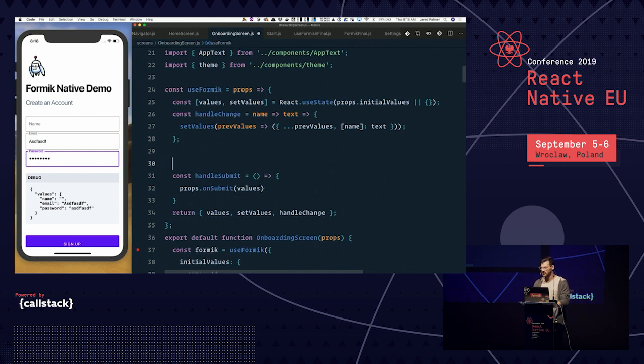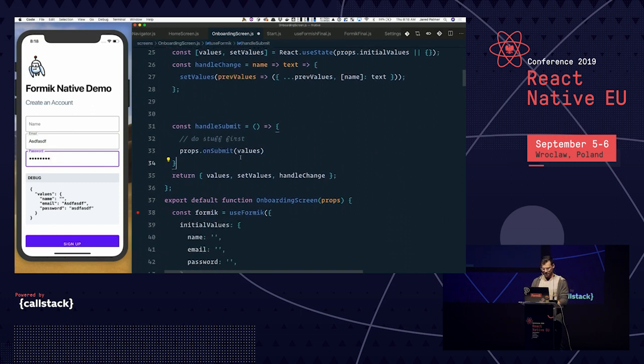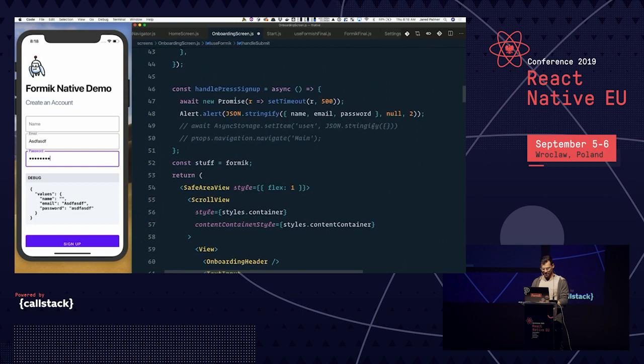We haven't talked about validation. We still have to handle that. So we're going to make a note that, got to do some stuff first, like validate. But that would work. So let's grab our little handle press sign up here.